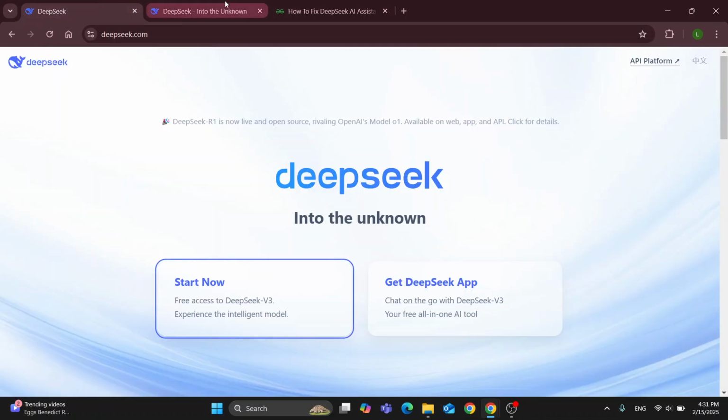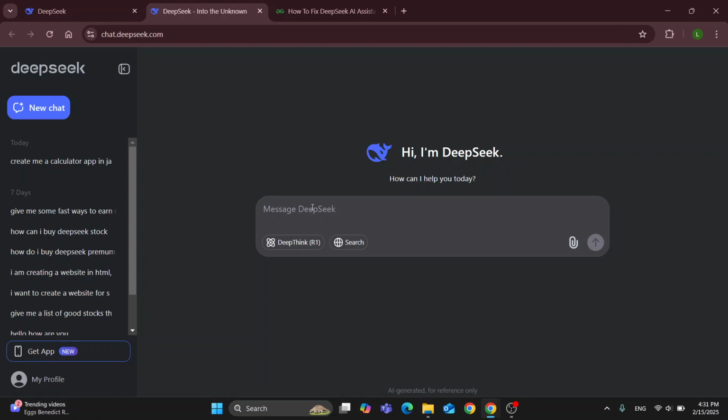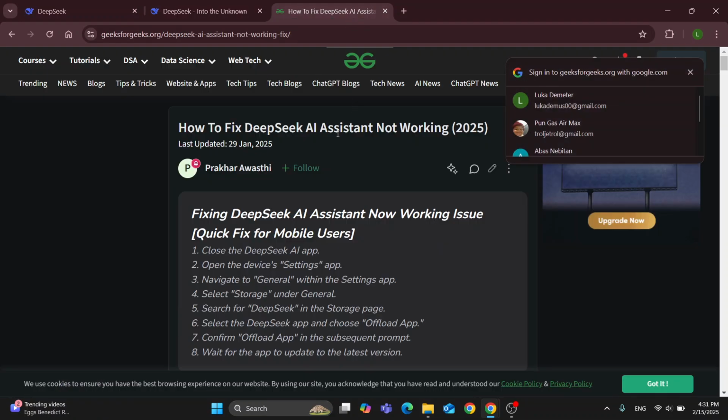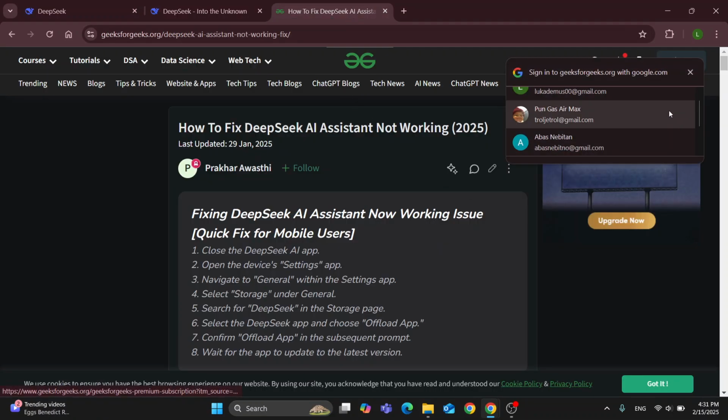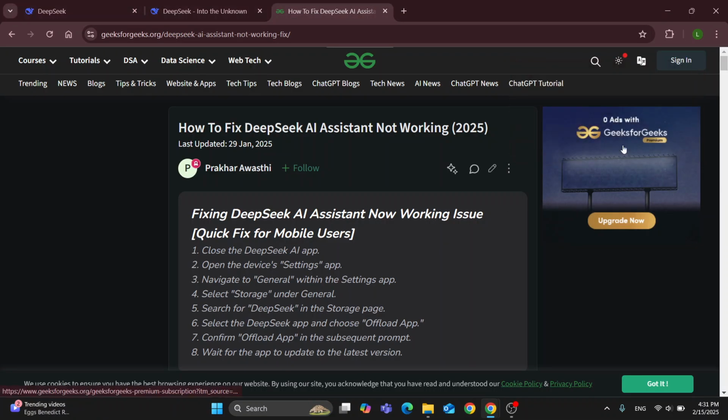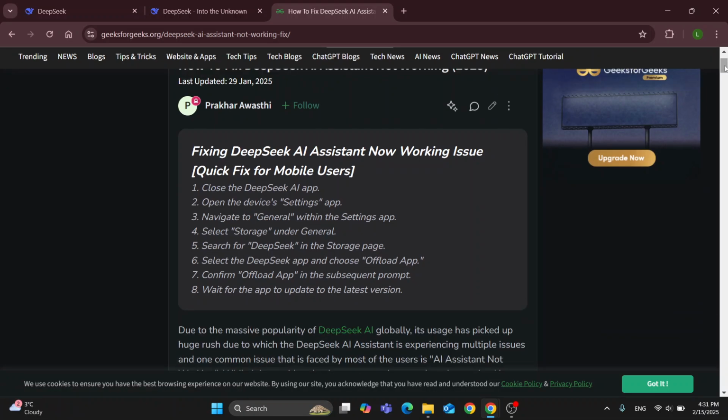Maybe the website won't open. Maybe you can't send messages right here, you're not getting answers, and so on. Basically guys, it all revolves around a couple of things. As you can see right here in this article, we have an option on how we can get started with managing our Deepseek if it is not working, and how we can fix any problems we might be having.